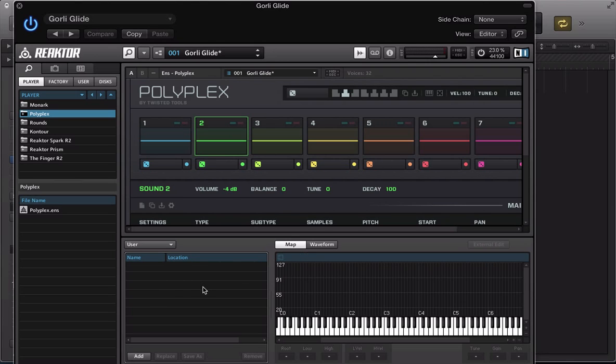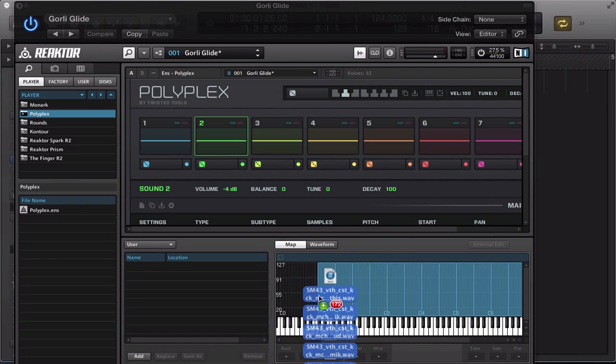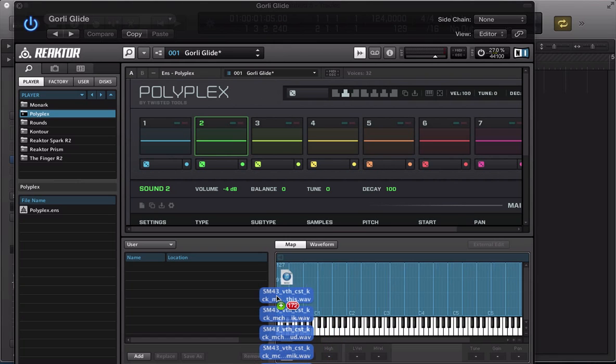So this is blank at the moment, so what I could do is, I've just got some samples here from a sample pack, I could drag all of these over. So I've just highlighted them all in the folder and I'm dragging them over into this sample map editor area here to the right, and you can see it's mapping each sample to a couple of different keys there.